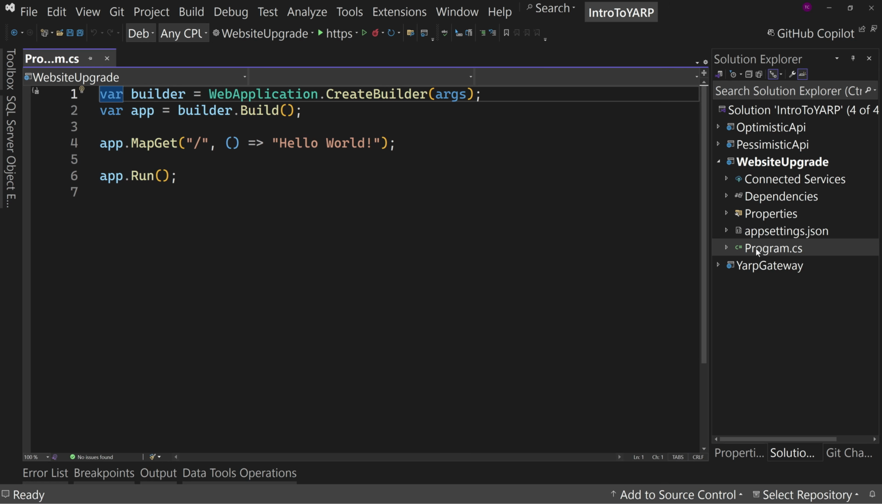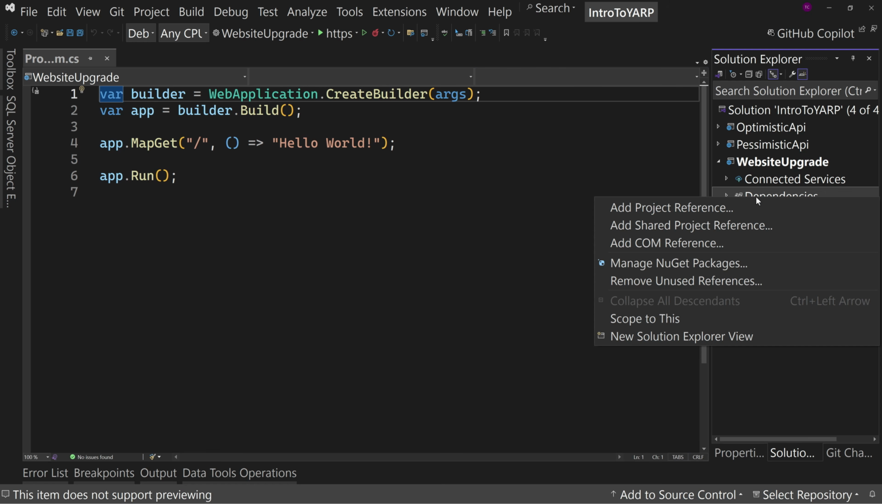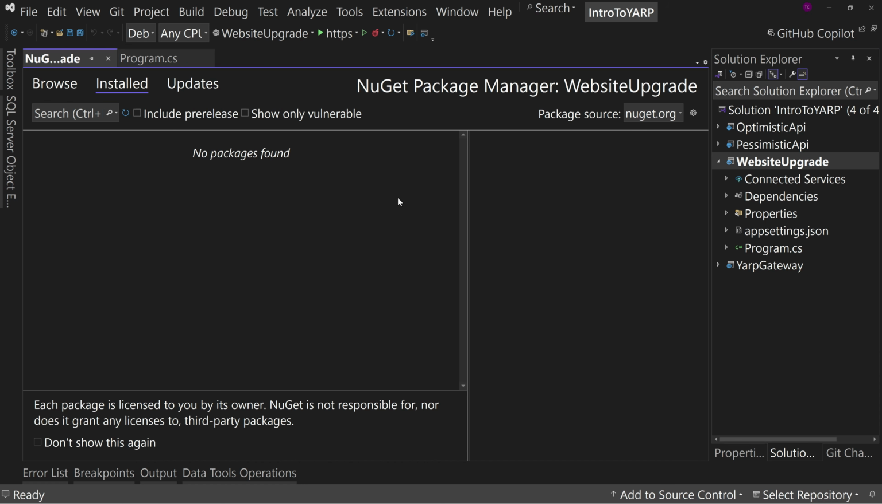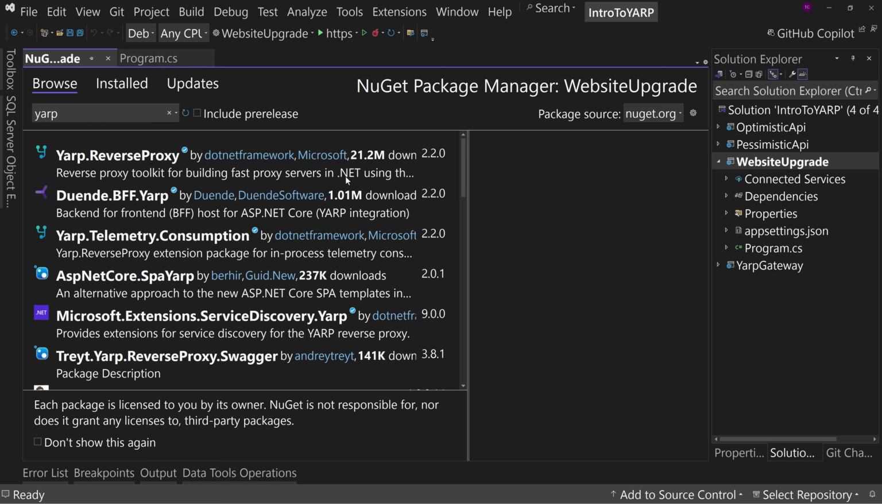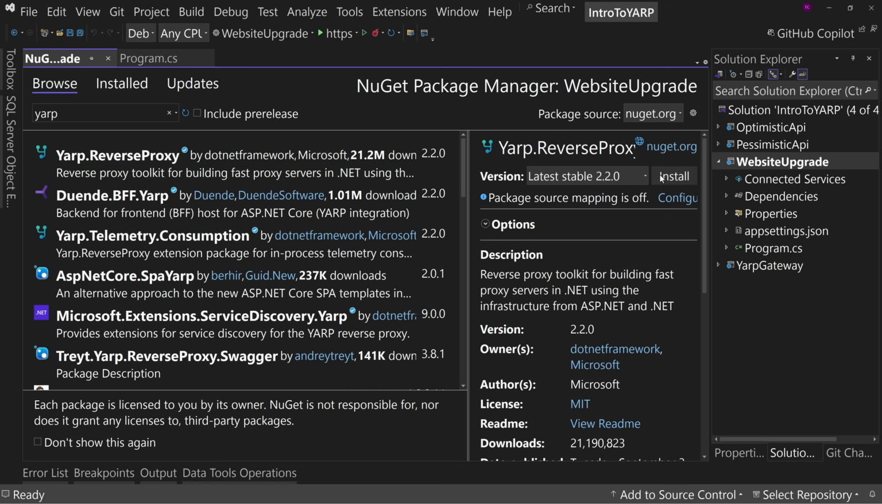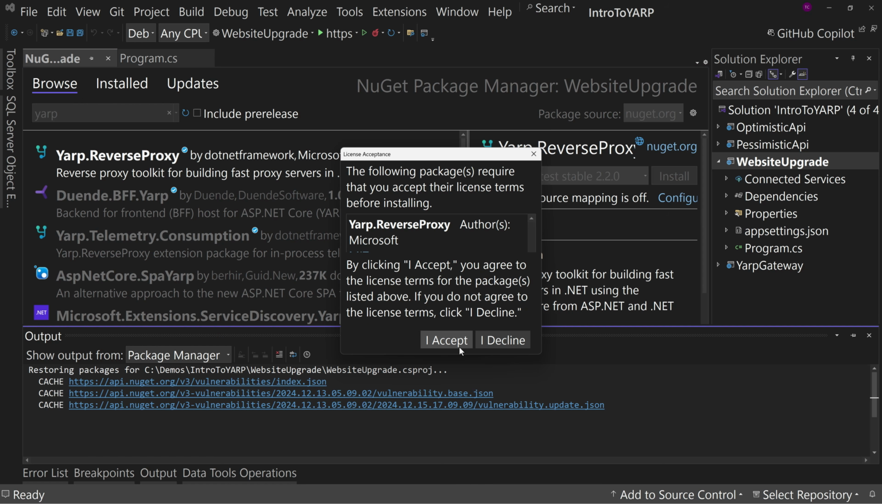And just like before, we're going to modify this to use Yarp. So let's right-click on dependencies, manage NuGet packages, go to browse, and say Yarp. There we go. Spell it right. Yarp.ReverseProxy. Install that. Apply. Accept.